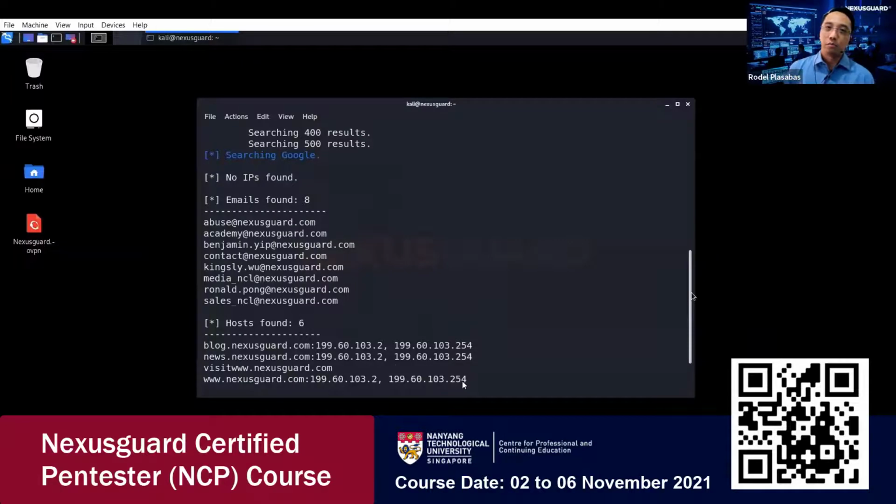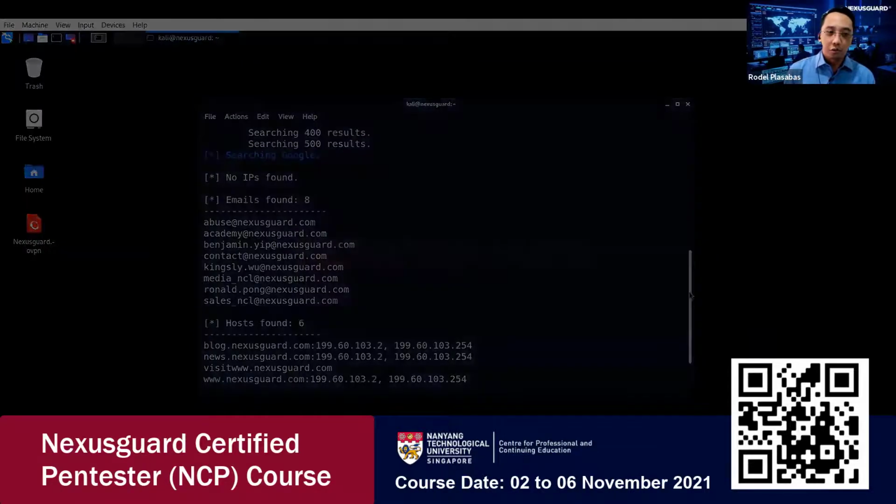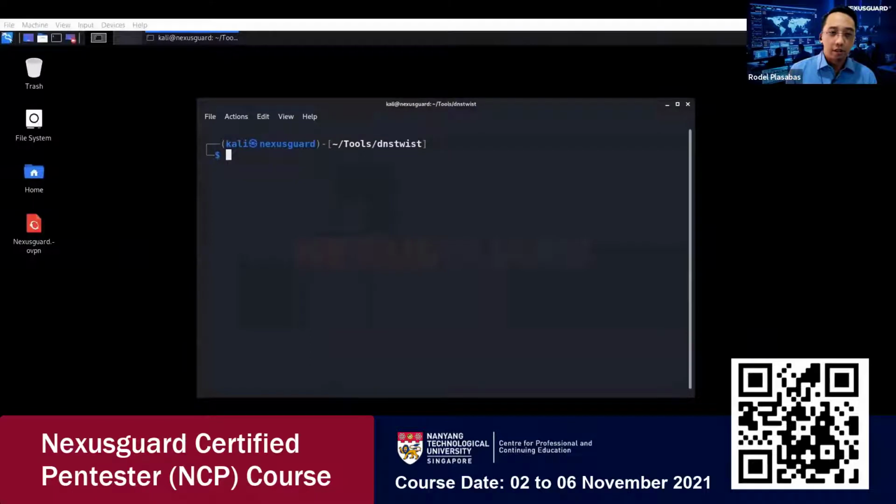So if a hacker wants to compromise a network or a website or the entire organization, it's not just about emails. There's another tool that you can use to do reconnaissance, and this particular tool is called DNS Twist. DNS Twist is a tool to conduct DNS fuzzing. For those who don't know what DNS fuzzing is, it is an automated process to discover potentially malicious domains or squatting domains. Some of you might have a website, right?